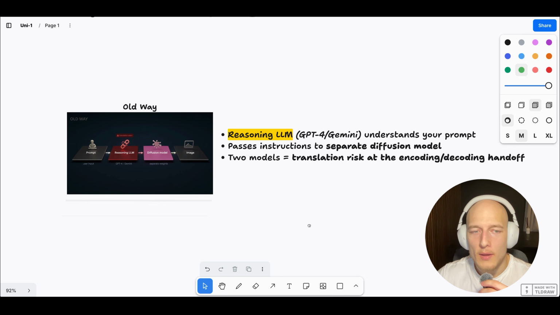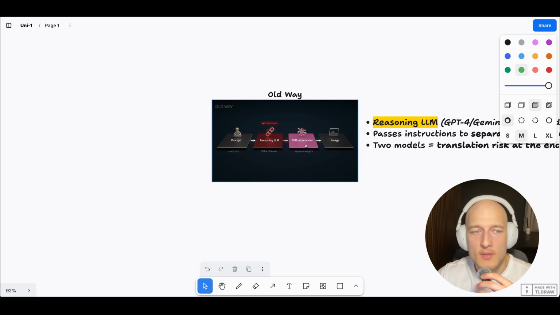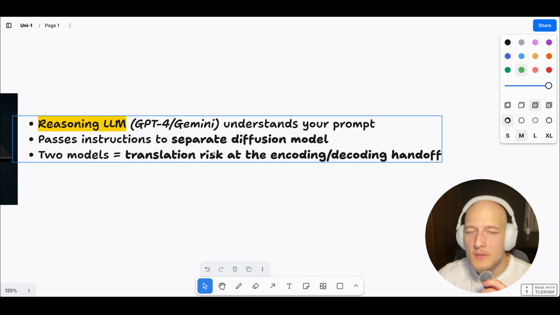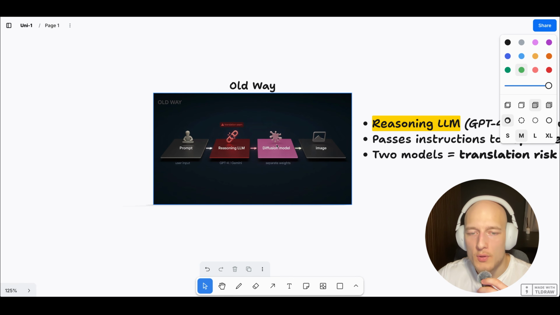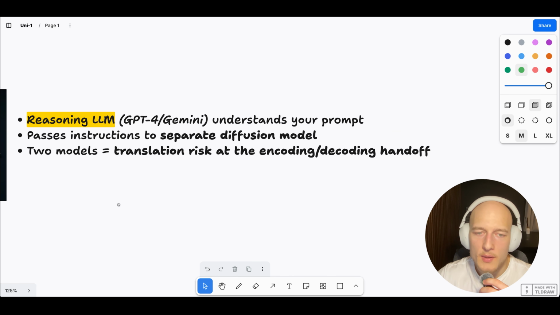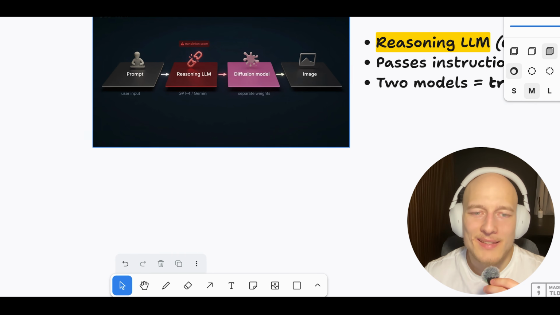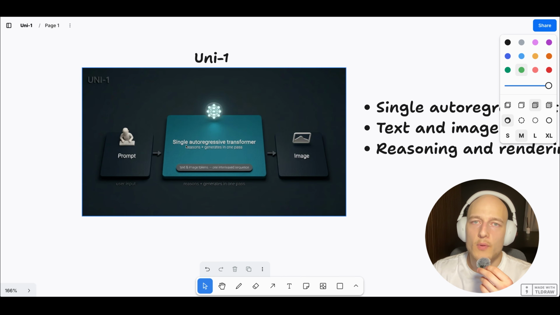You see, the old way had a reasoning LLM like GPT-4 or Gemini that understands your prompt, then it passes instructions to a separate diffusion model. Because you technically have 2 models, there is a translation risk, meaning when it's encoding and decoding, you might lose some of that reasoning and some of that detail. And you see, that's the big difference with Uni-1.